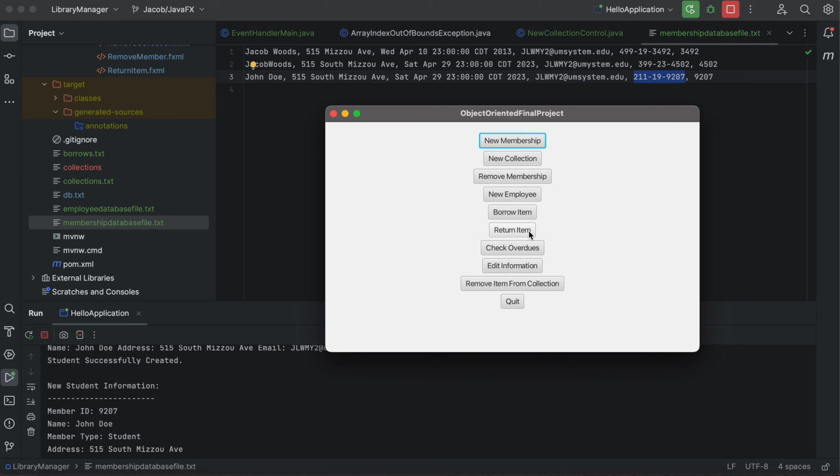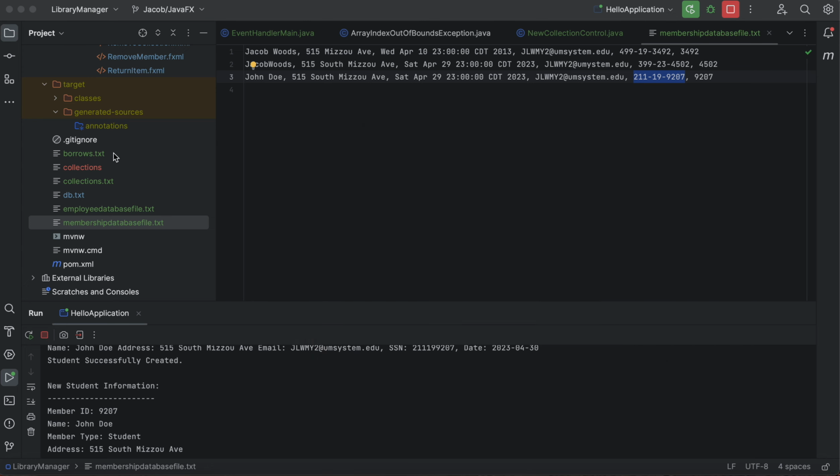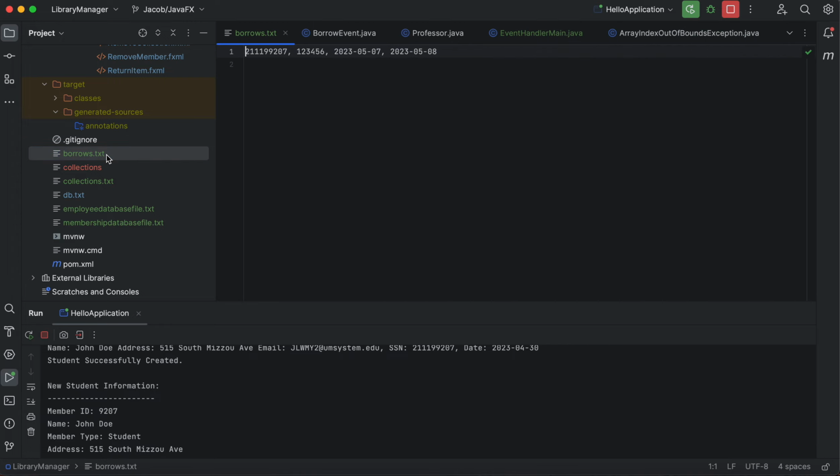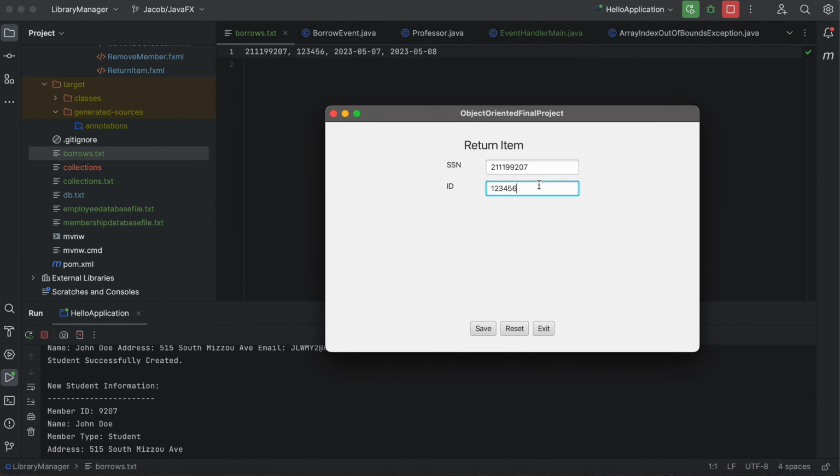We can also return items. So we're going to copy our social security, and our item ID was 1, 2, 3, 4, 5, 6, 7, I believe it was. Let's double check that. It was 1, 2, 3, 4, 5, 6. Okay, so our item ID was 1, 2, 3, 4, 5, 6.